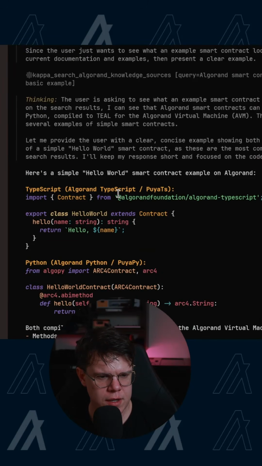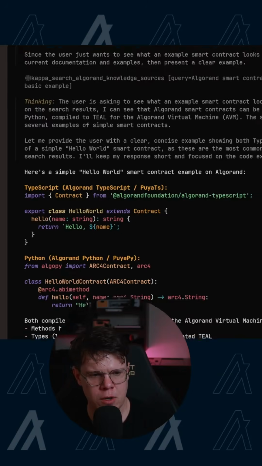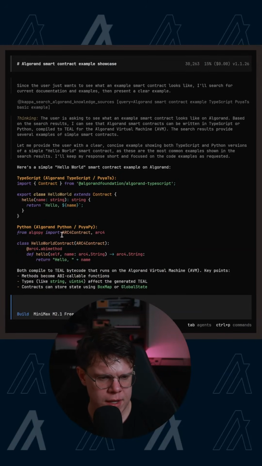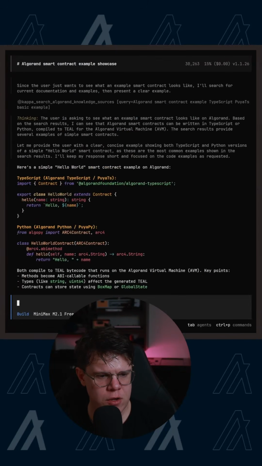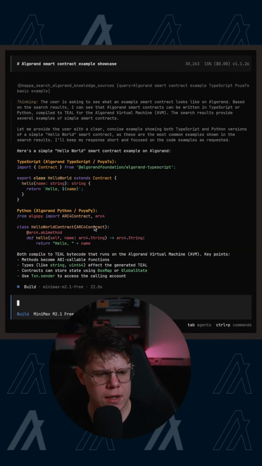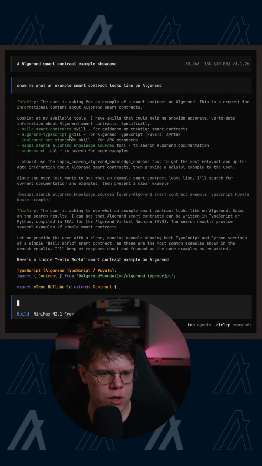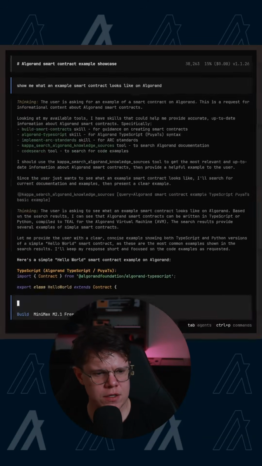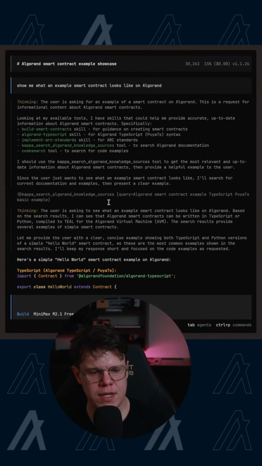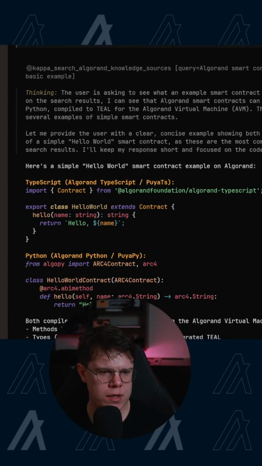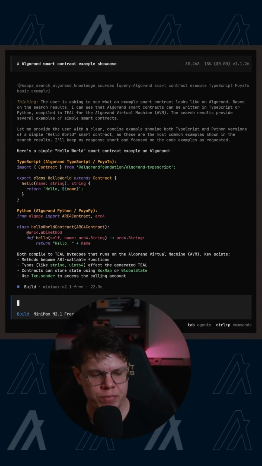It looks like this is correct TypeScript code. This is Algorand TypeScript, and down here it's got some Python as well, just using a standard hello smart contract. At a glance, this looks accurate. I think this will compile. So you can see it's much more robust. Again, the workflow is that it loads the agent skills, and then it uses the Kappa MCP for general knowledge retrieval, and that gives it enough context to actually create working Algorand code like this. So it's a huge improvement over a workflow without this stuff.